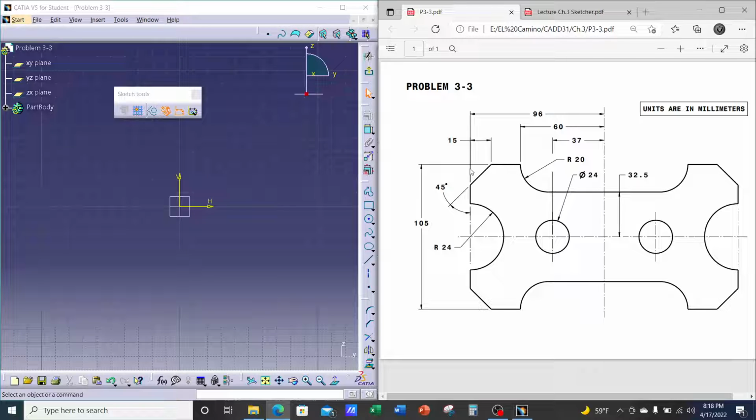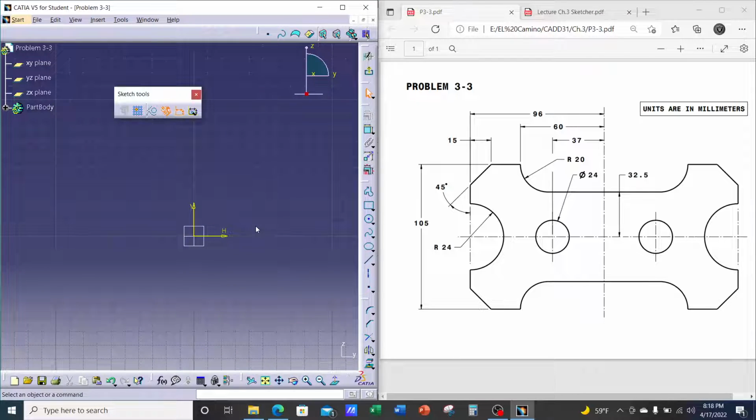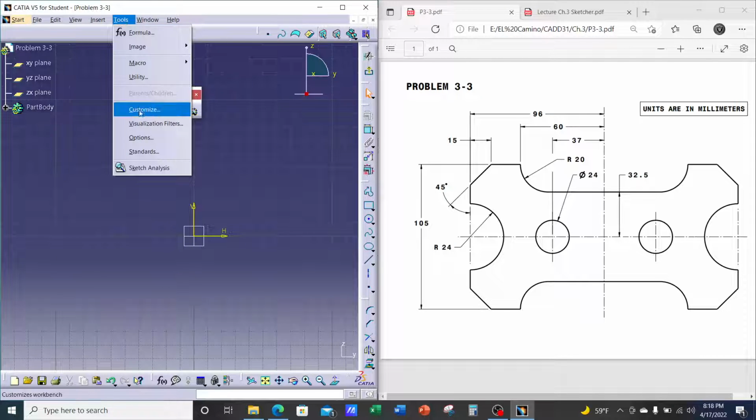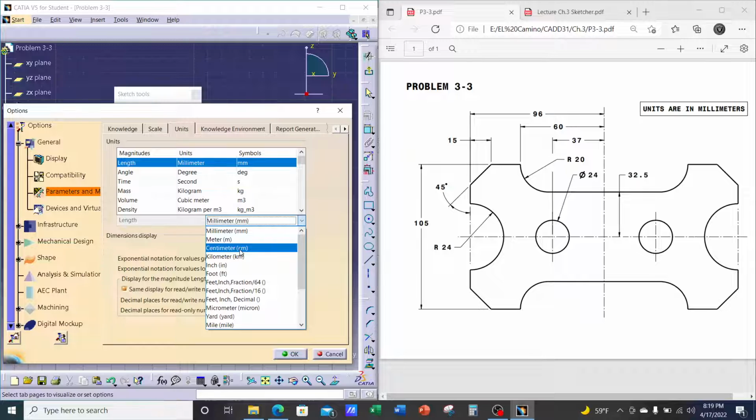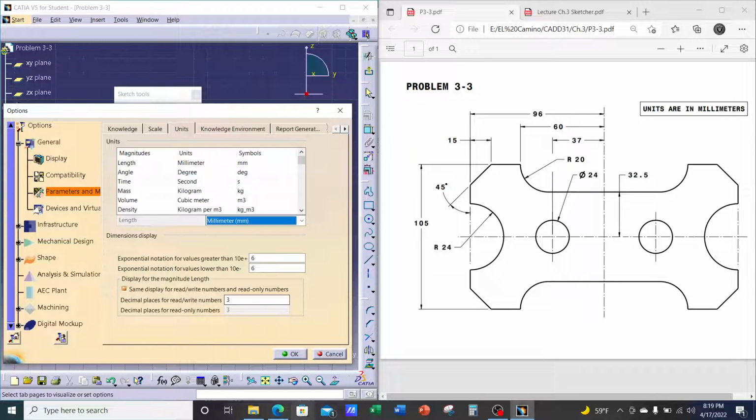I'm going to go around and stop at this point here. Alright, so here we go. We are in millimeters. If you forgot how to change units, go to Tools, Options, General, Parameters and Measure, Units, Length, and pick the units. Again, we're going to be using inches and millimeters for this class. This assignment is in millimeters. And OK.